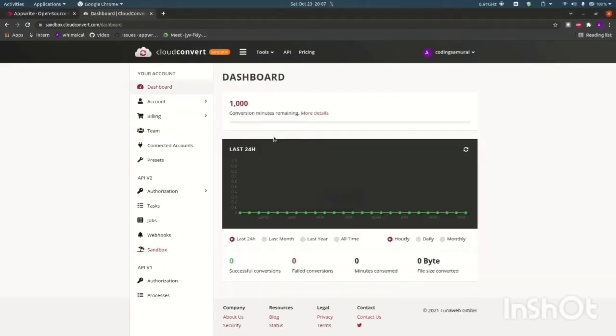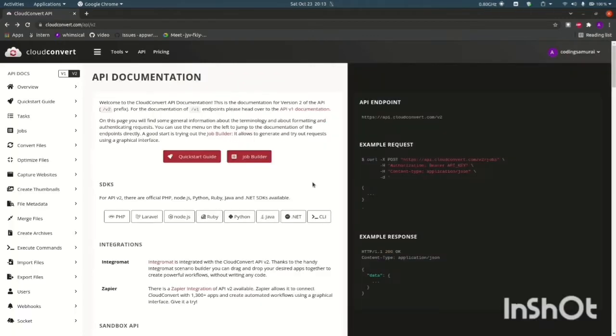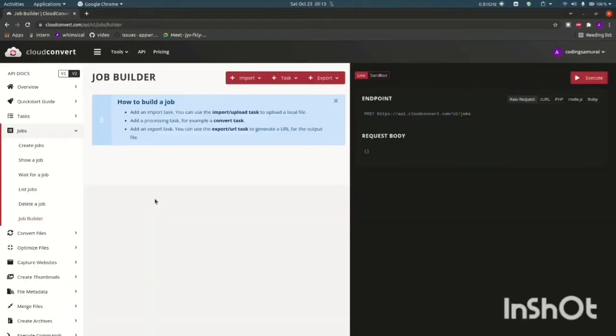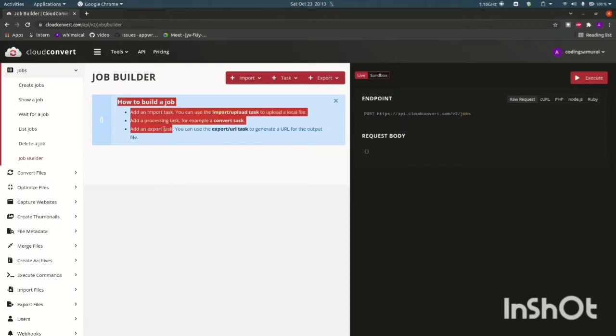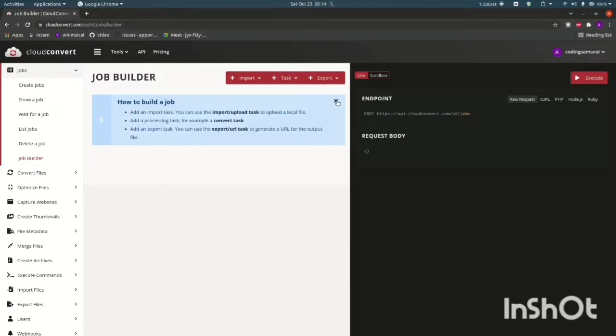If you use the standard API, there is no need to whitelist any files, but it will take up your conversion minutes. Now if you want to see how we can use this CloudConvert API to actually perform our tasks, you have to come to the API documentation, and inside that you should first go to the job builder. Here we can see the basic layout of what our request should look like. You can read the instructions also, but I'm going to do it here.